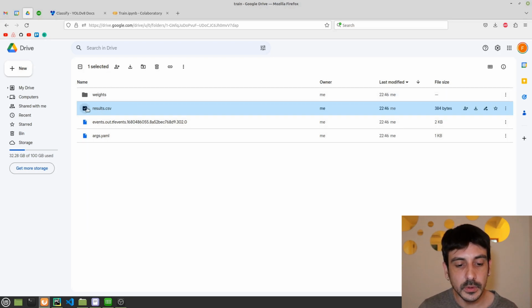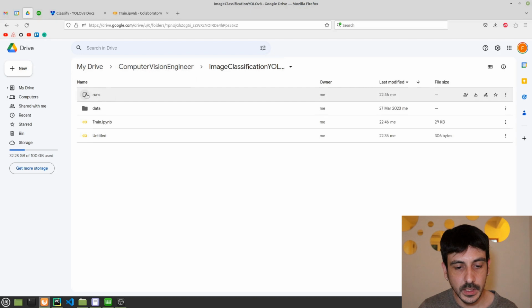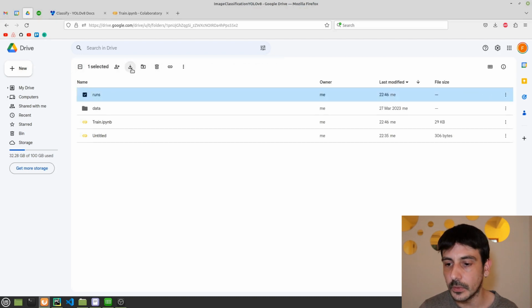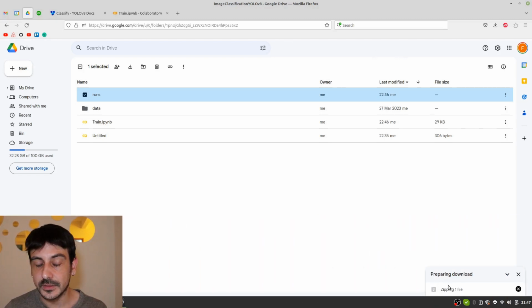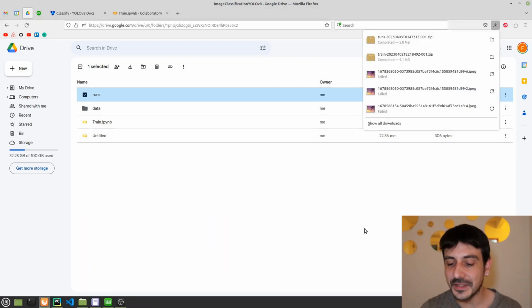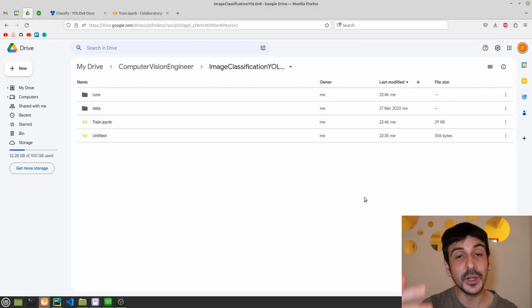So from now on, if we want to get this data or analyze this data, the only thing we need to do is to select runs, and then click download, and this is going to download all this directory into your local drive, right? You can see everything is being zipped, and once everything is zipped, this directory will be downloaded into my local computer, and you can see that this directory has just been downloaded, so everything is working just fine. Now, this is pretty much all in order to show you 3 different ways in which you can train an image classifier using YOLO V8.